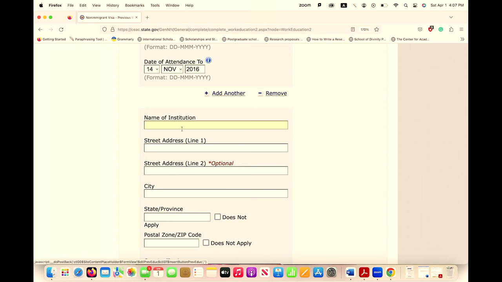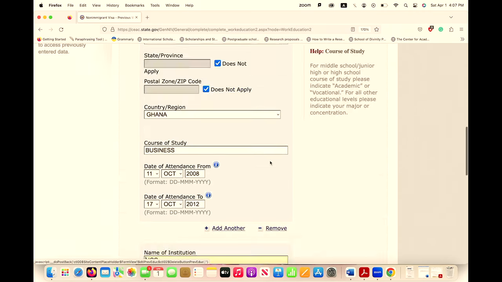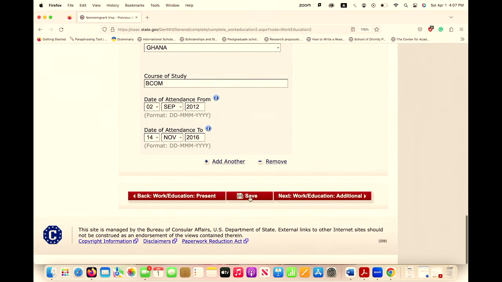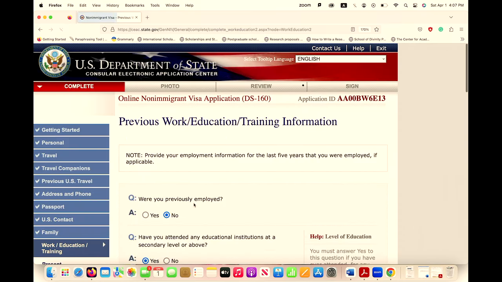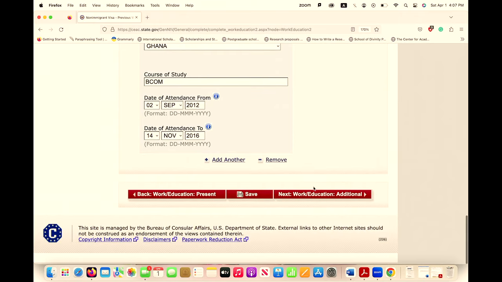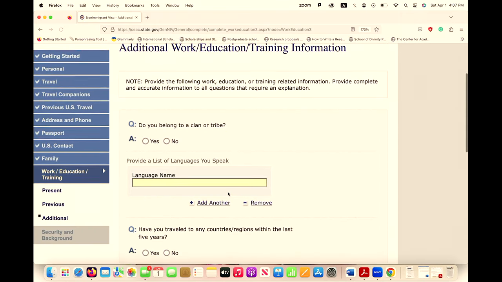So here I'm now at Yale University. So if you have a master's, whatever education you have, you add it. Good. Then you go to save, then you go to continue. You must do this, take your time as quickly as possible in order to avoid failing it.